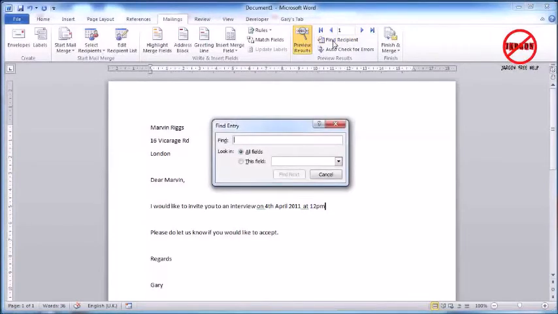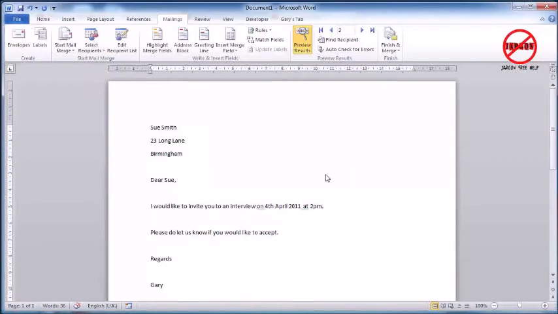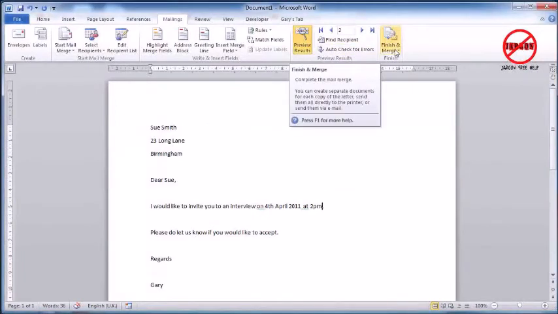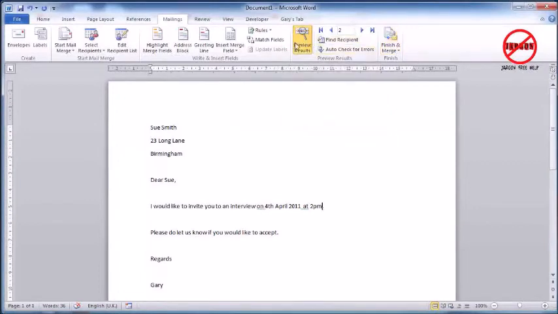Find recipient allows you to actually search. So I'm going to click on it and type in Sue, and you see it's taking me to Sue Smith here. Click on cancel. So once you've done all of that, you're ready to merge it all together. By the way, if you want to go back out of the preview, just click on that preview results again, and it takes you back to here.